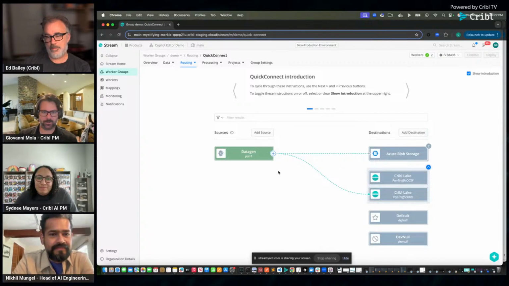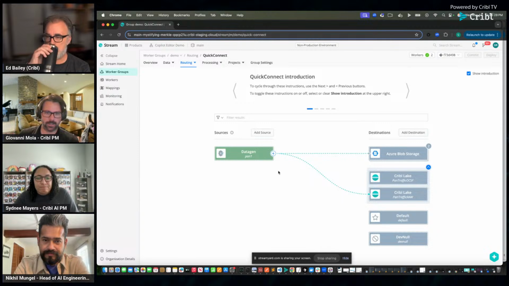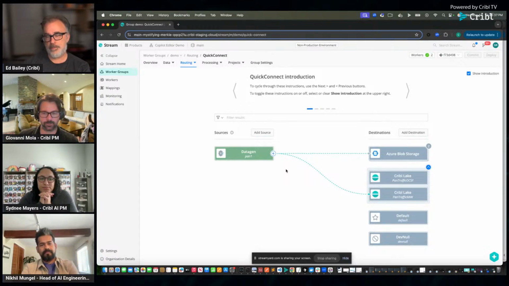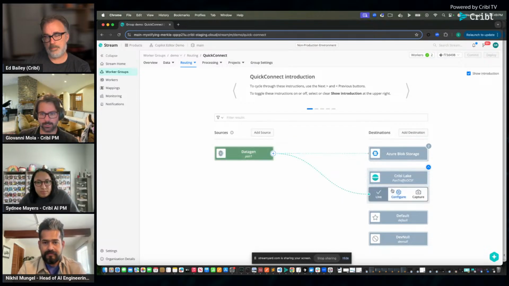So the amazing thing about Copilot Editor is I could be a net new user to Cribl and immediately start being productive. I'm going to show you exactly how it works today by landing in our Quick Connect page. Our Quick Connect page allows you to do exactly that, connect sources to destinations. But when you're connecting a source to a destination, there might be a lot of transformations that you want to apply in between.